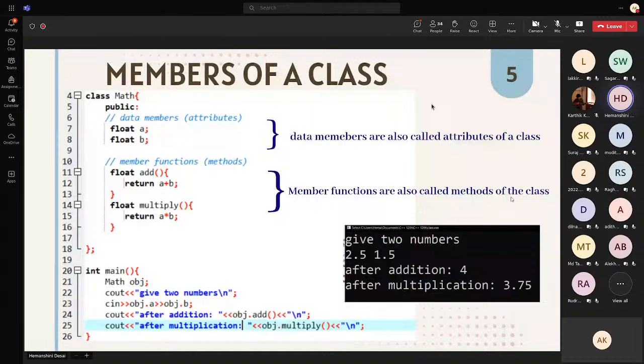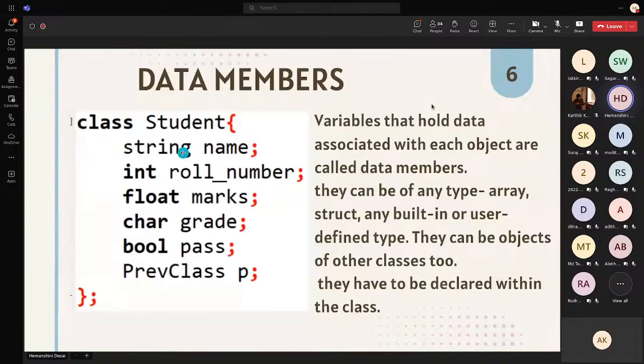So, data members. What are data members? Variables that hold data associated with each object are called data members. So here we are having this object. These members hold values which are related to the object. So they are data members. Data members can be of any type. We can define an array over here. You can have string, int, float, char, bool. You can even have another class and use an object of that class as a data member over here.